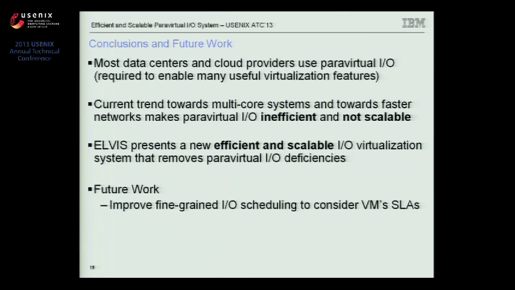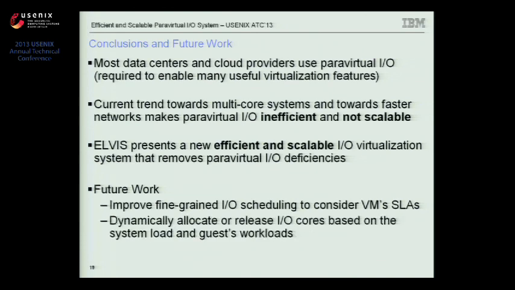And a bit of future work, we plan to continue improving the fine-grained I/O scheduler to consider also SLAs of the virtual machines, to dynamically allocate I/O cores based on the workload and the system load. And also we would like to look into core specialization: what will happen if the I/O core, from the architecture perspective, is different than the cores that run virtual machines.